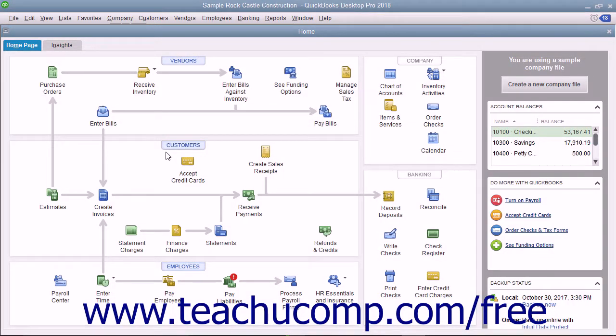www.teachucomp.com/free. In QuickBooks, you can enter checks directly into the QuickBooks Write Checks window. When you enter a check into this form, you can see address information and easily allocate the check's amount between multiple accounts, if necessary, at the bottom of the Write Checks window. This form also corresponds to the check entries made in the register for the selected checking account.